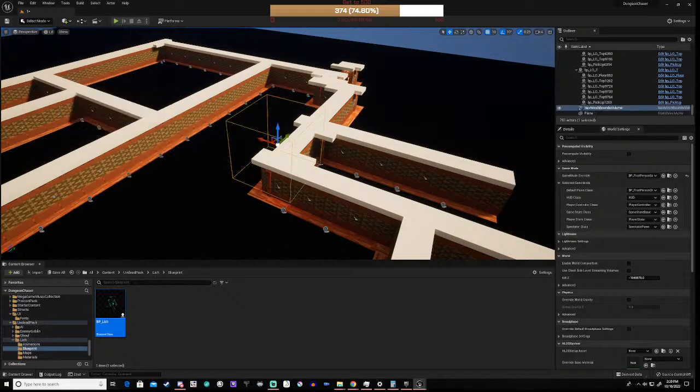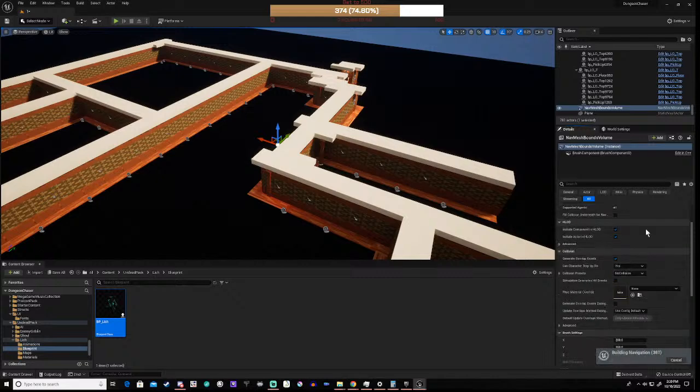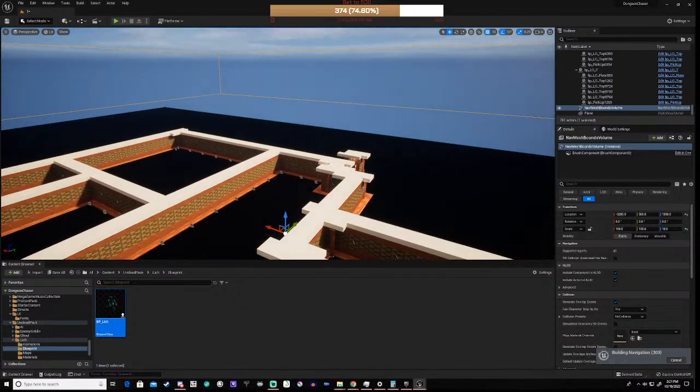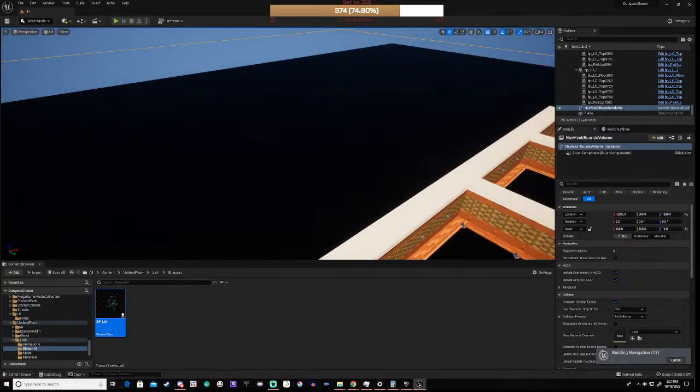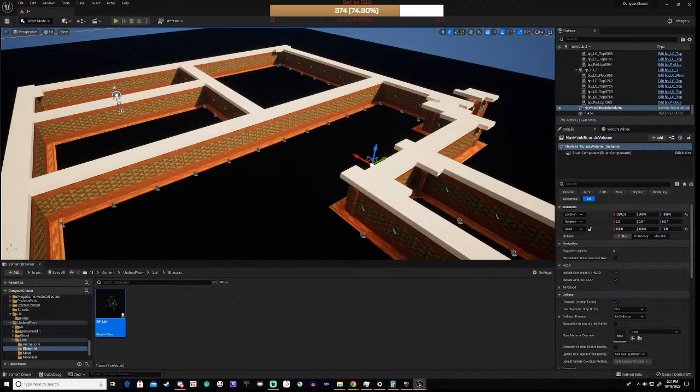Right. I don't know how big that is, but it's pretty big. Right, we're going to do that. Okay, that covers the whole thing. That'll do for now.